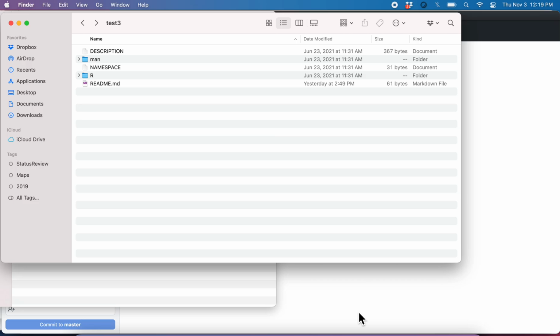In this video, I'll show you how to use GitHub Desktop to take an existing folder that's not a GitHub repository, make it into a GitHub repository, and push that up to GitHub. So here I have this folder. It's called just test3. It's got a few files in it, and it's not a GitHub repository. So let's make it into one and push it up to GitHub.